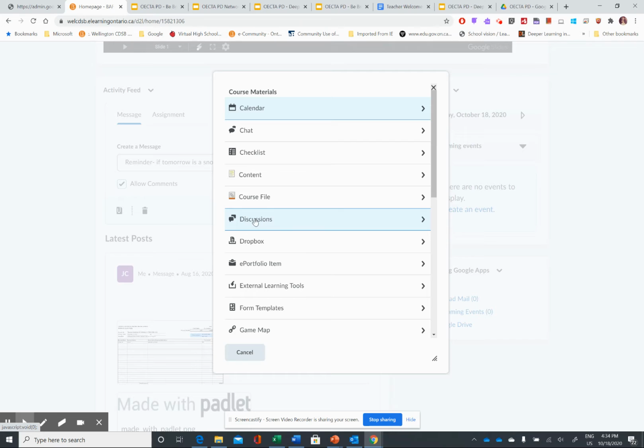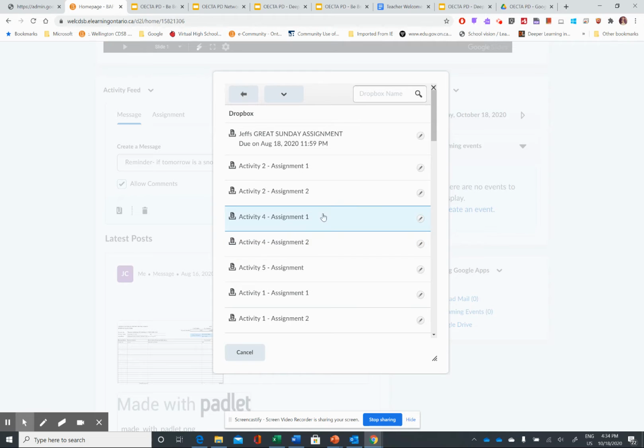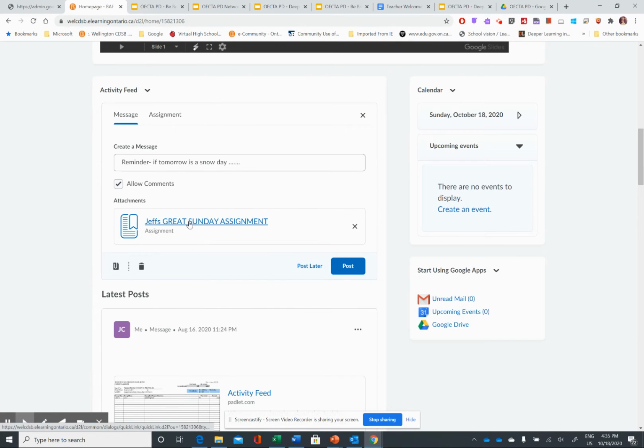I could post to a discussion here. I could link it to an assignment area where I want them to submit something. So for this tutorial, I'll just do that. I'll select maybe this assignment, and that is added.